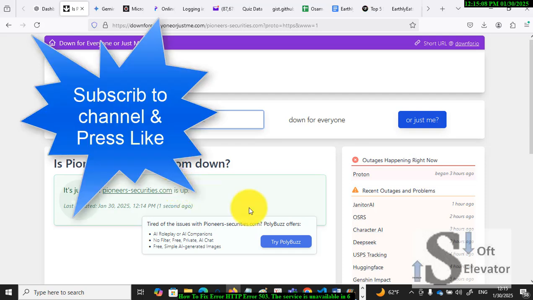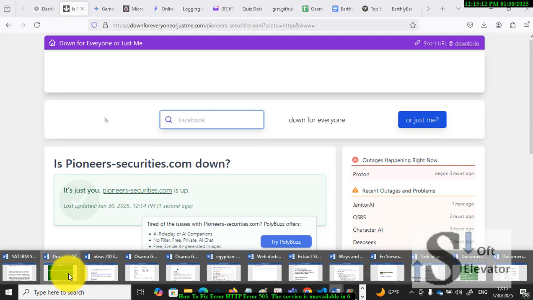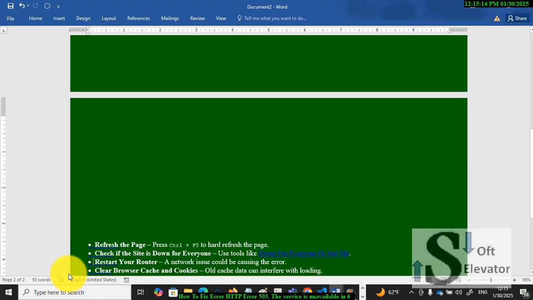So you could try the next one. What's the next one? Restart your router. Just stop your router, unplug the electricity and then plug it back in, restart your router, okay?